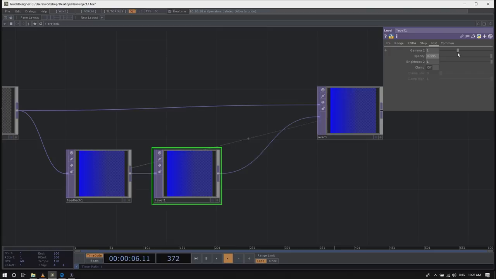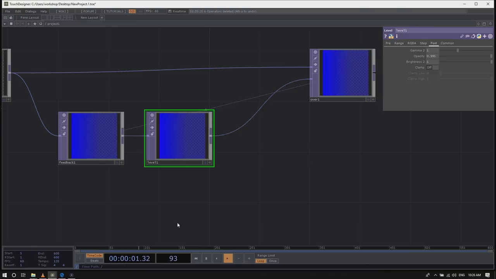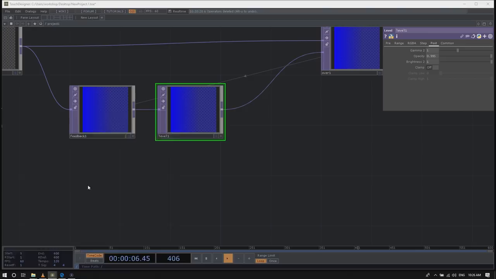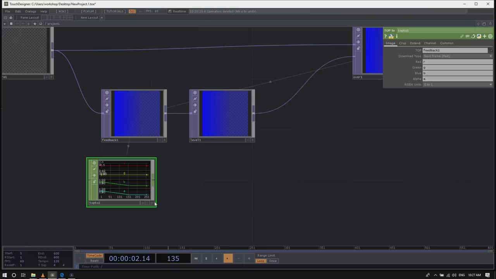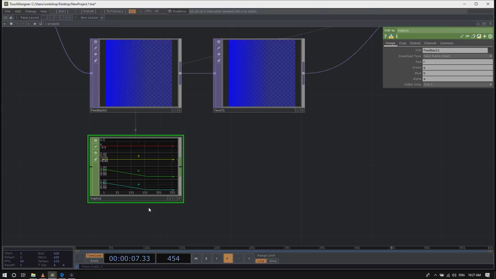And now let's have a look at what we created here by analyzing the whole thing with a top to chop. And I'll use the feedback top as the top that I want to have a look at.